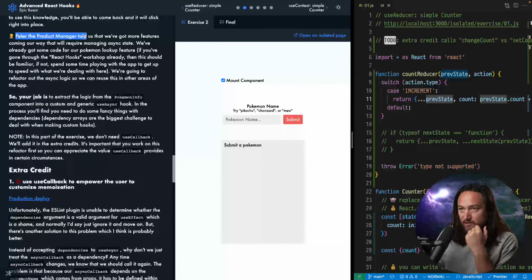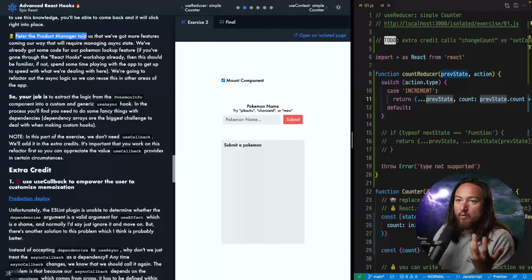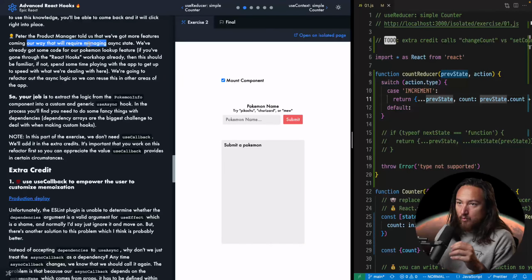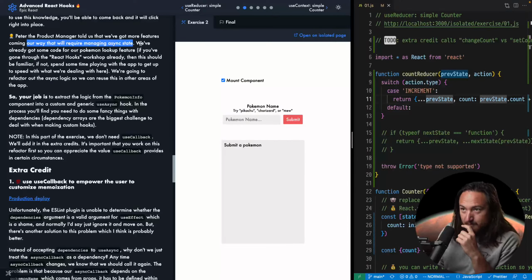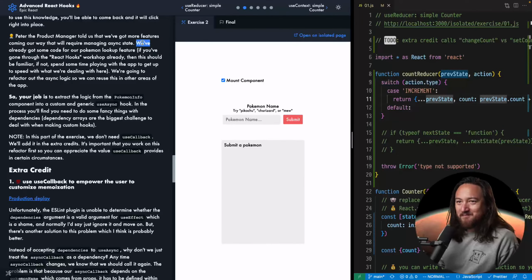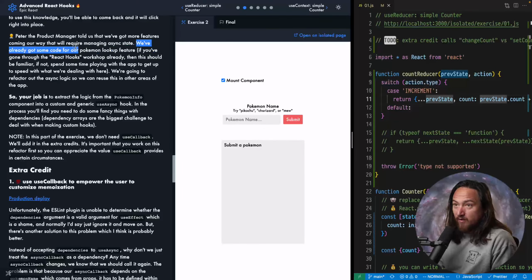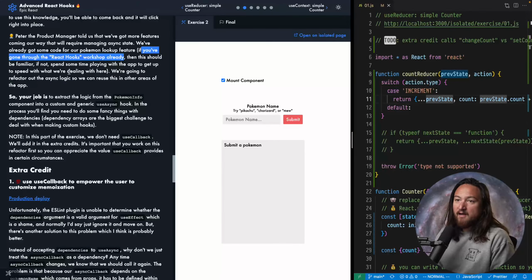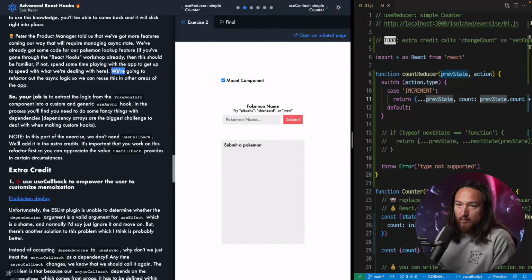So Peter, the project manager, told us that we've got more features coming our way that will require managing async state. Sounds like a pretty awesome project manager to tell you that right up front. Props, Peter. We've already got some code for our Pokemon lookup feature. If you've gone through the React Hooks workshop already, then this should be familiar. If not, spend some time playing with the app to get up to speed on what we're dealing with here. We're going to refactor out the async logic so we can reuse this in other areas of the app.